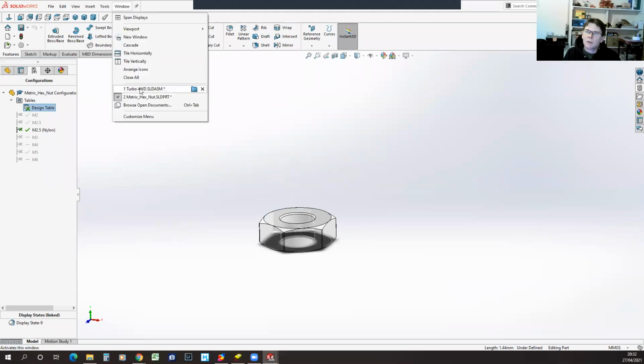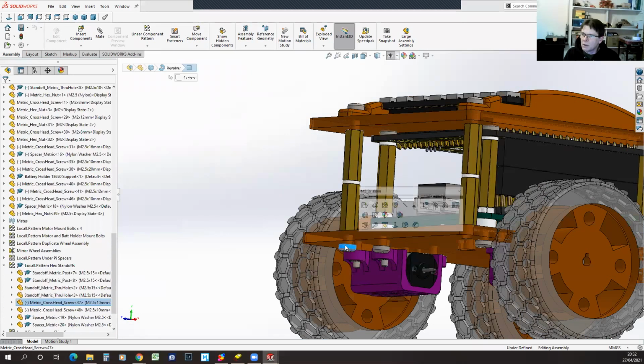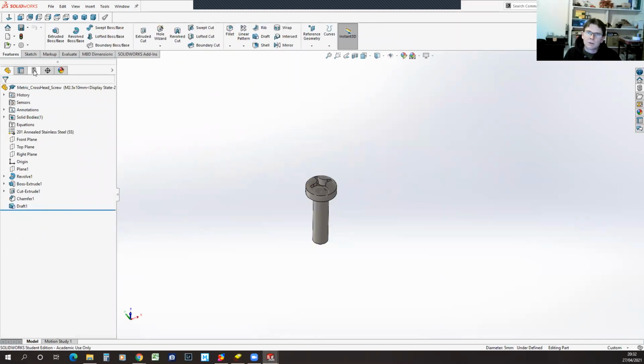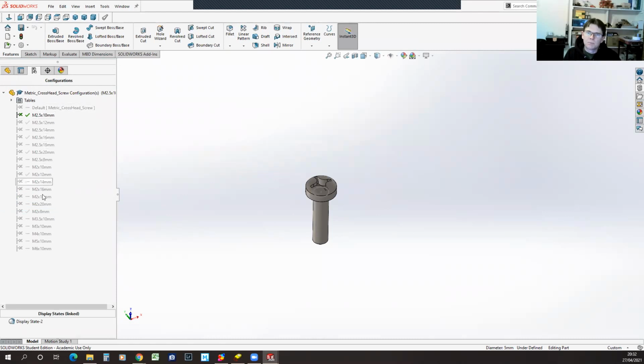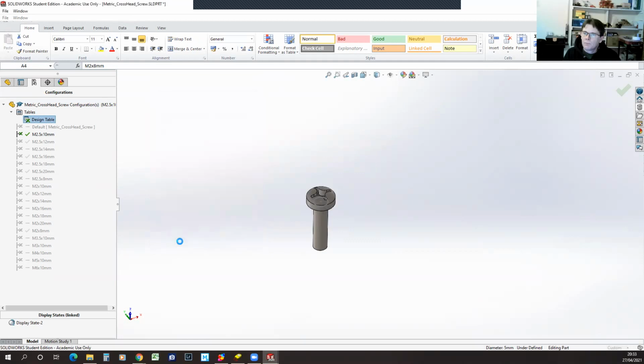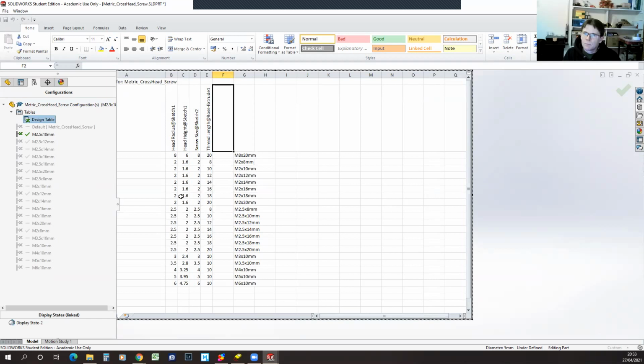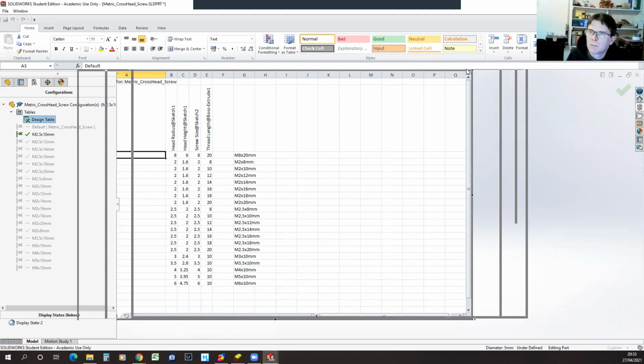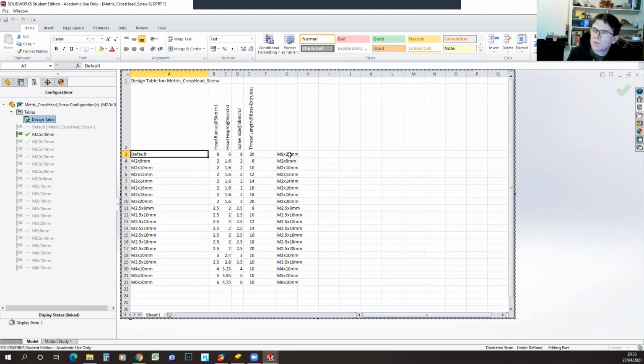And if we do the same for the crosshead screw, which I've got here, I went all out on this one and I designed a number of different sizes and lengths. And there's quite a lot of dimensions in the screw. For some reason it's lost my, I think it's just that the design table is off the screen. There we go. So you'll notice I've got this column here.